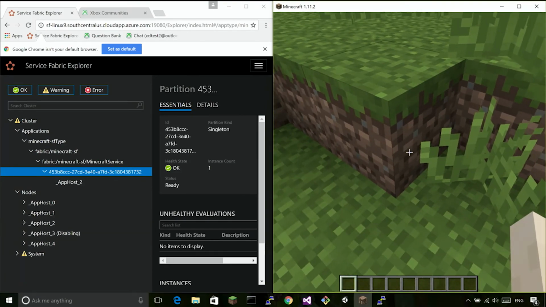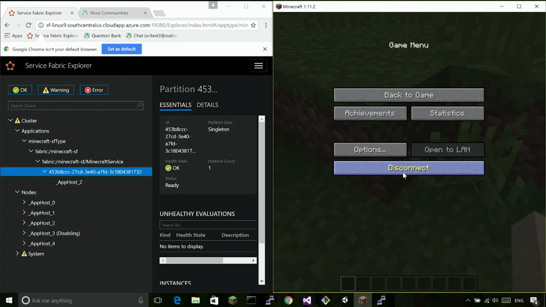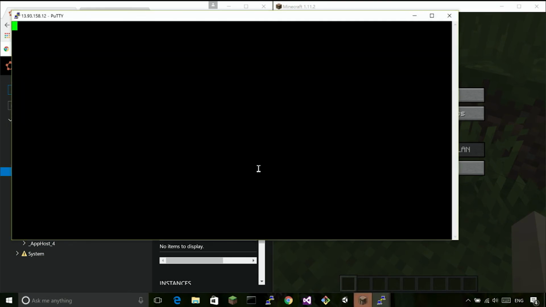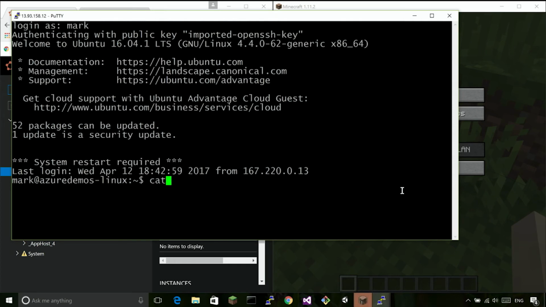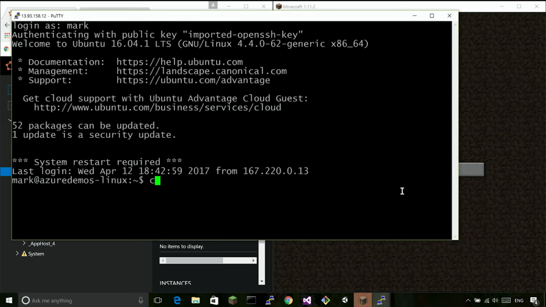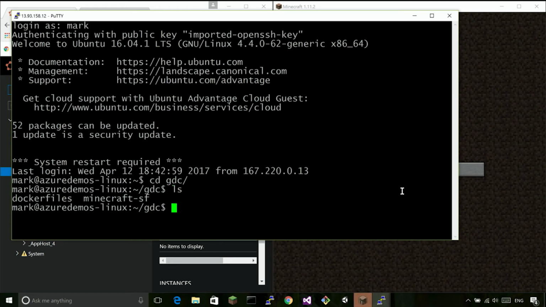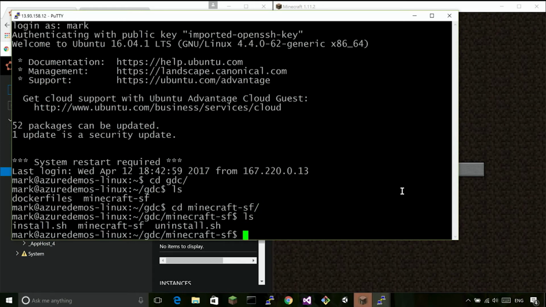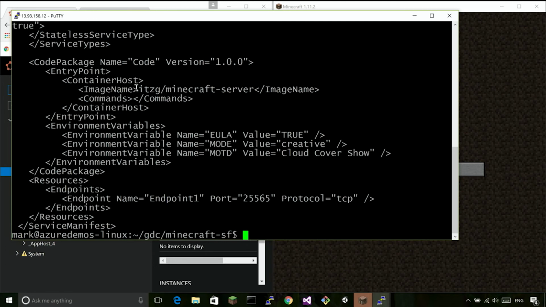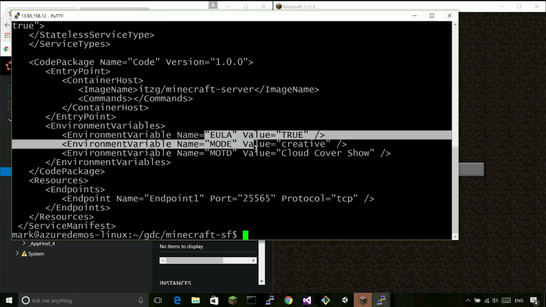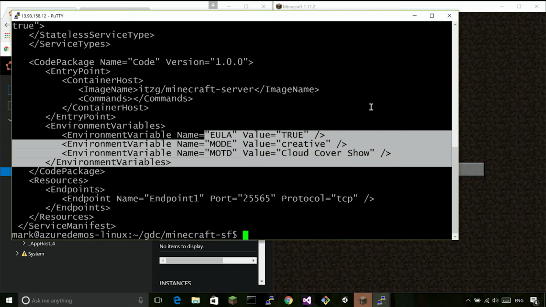So the one important thing to note is that I didn't change anything. This is a public Minecraft server image I got from Docker Hub. If I look at the service manifest, you can see that's the Docker image name. This is not my private image. I did nothing to the image. I just set up some environment variables, launched it, and it's managed by Service Fabric.